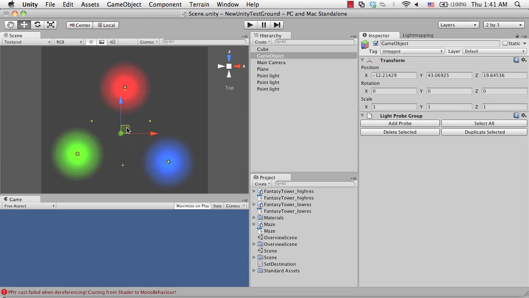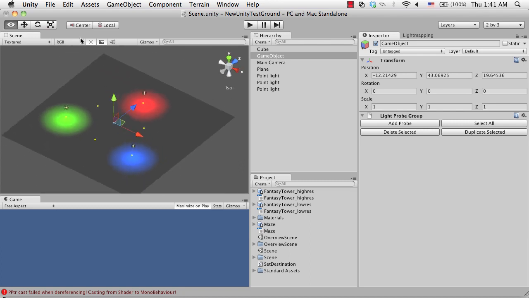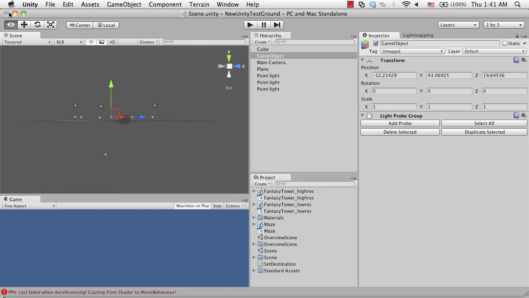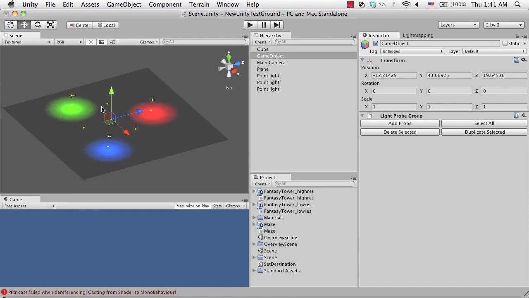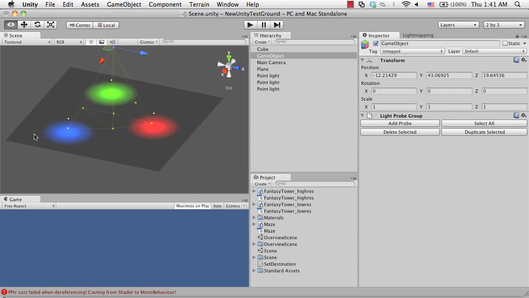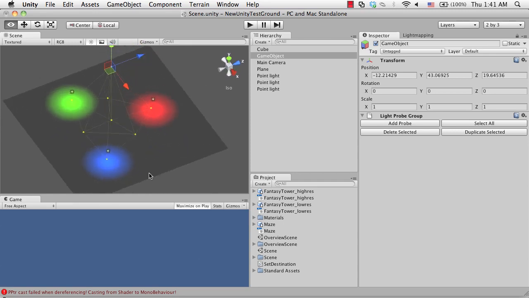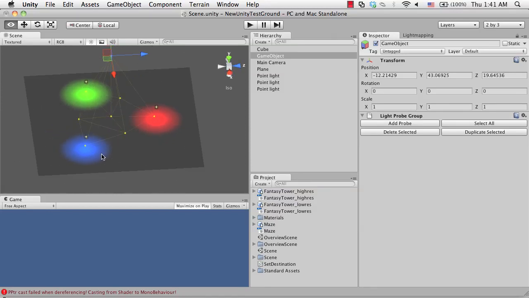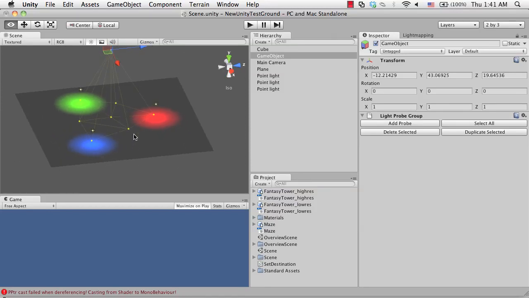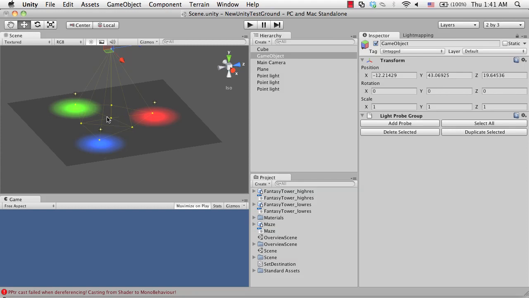Now, the one rule to this, for this to work properly, is that they need to be able to form a volume. And you can't form a volume if you're flat on the ground. So to get around that, I'm going to duplicate this last light probe. I'm going to grab it on the y-axis and move it up. As you can see, this sort of cone or pyramid shape being formed. And this is really the inside volume that it needs to interpolate between those lights. So I'm going to leave that as is.